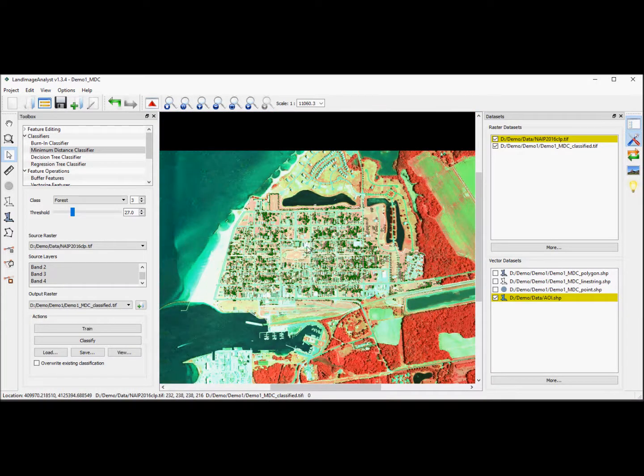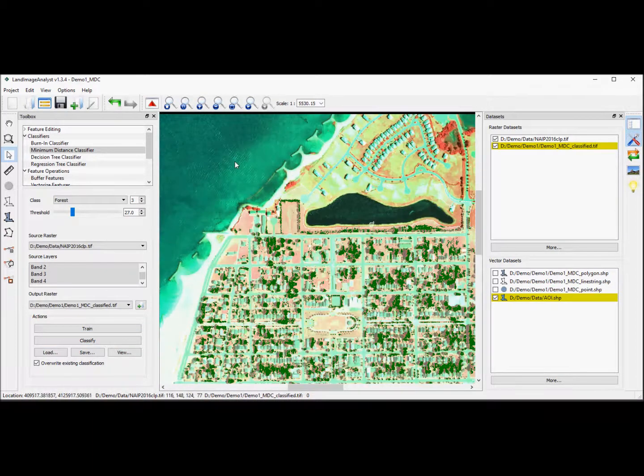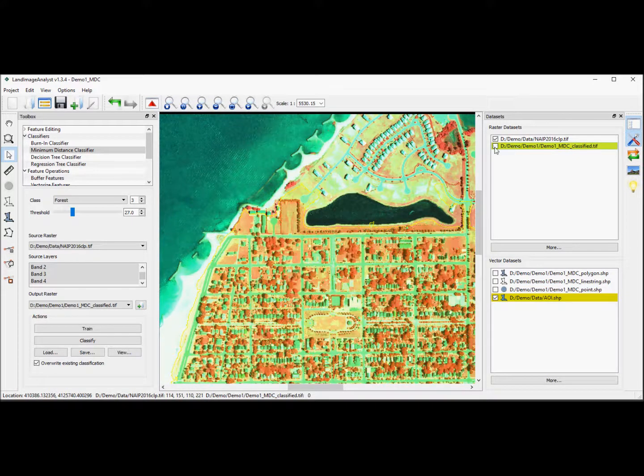Now, to make this permanent, to write it to our classified TIFF, we set our output raster, and then we simply click classify. If we had done any work before, we could say overwrite. Now let's click away. You'll notice the color will change just a little bit, and just to confirm that it's inside the TIFF, if I turn that TIFF off, you can see that it's turned off.